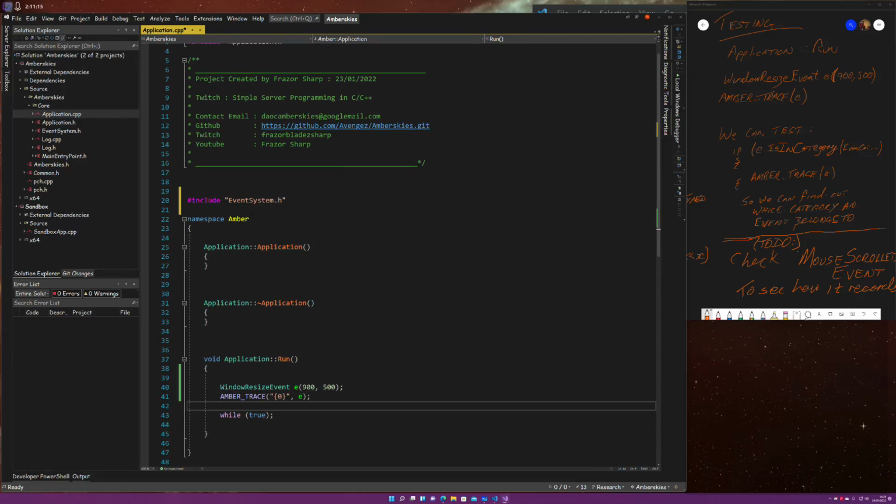So what we're going to do is make up a window resize event. Just make it up off the top of our heads and fire it out and see if it happens or not. If it does, then we have an event system. Shall we see what happens?